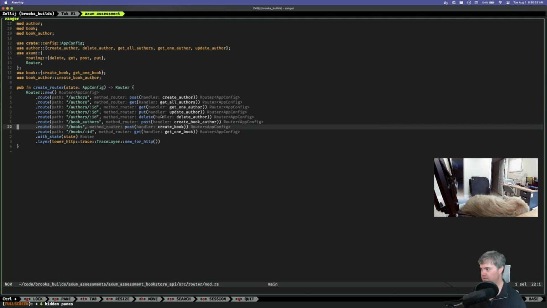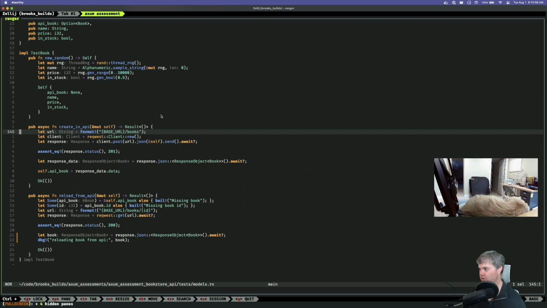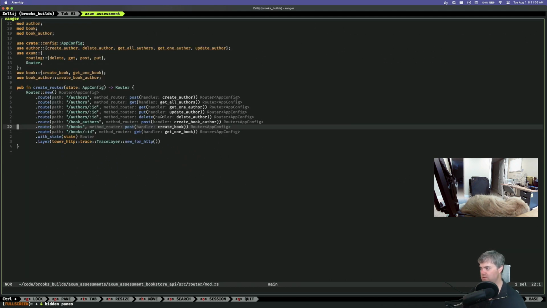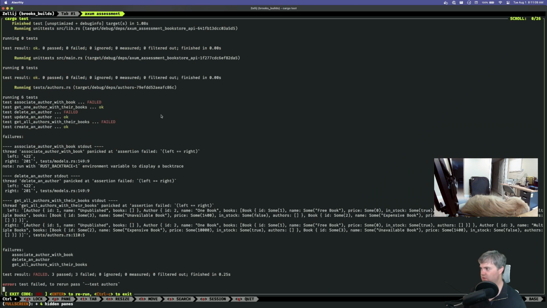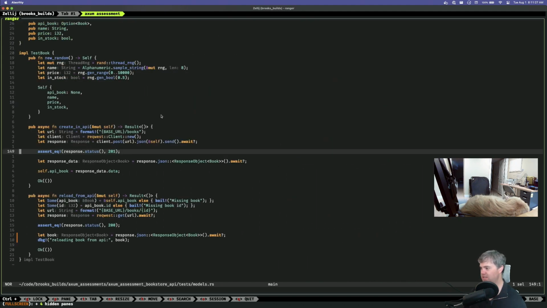I have books, create book. What are you talking about? So, books. Create book there. Okay, so what are you upset about then? So test models line 149. We got a 422 and we wanted a 201. So test models line 149 here.